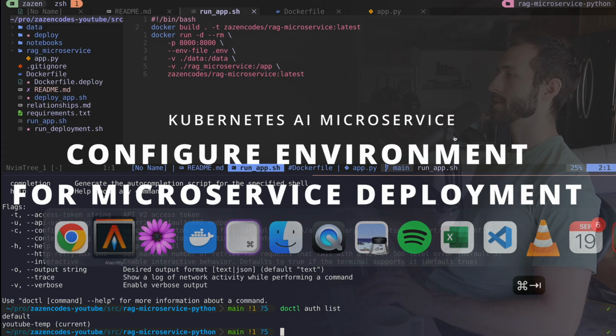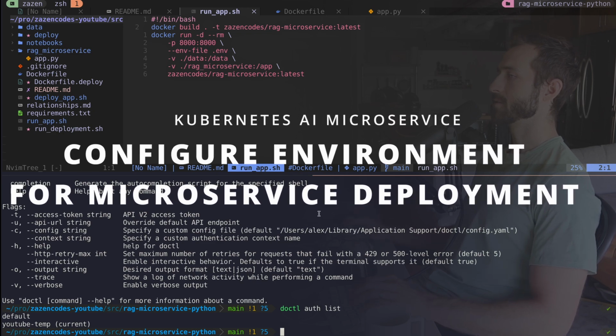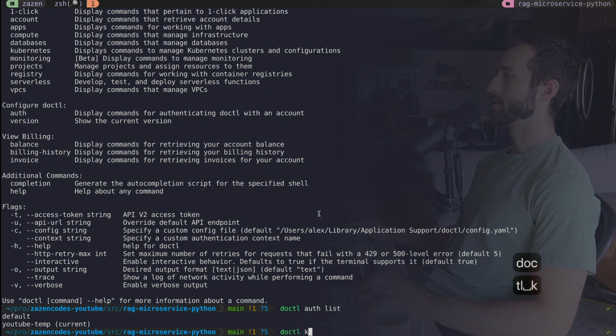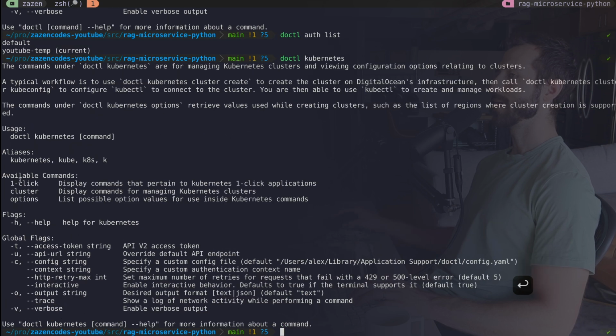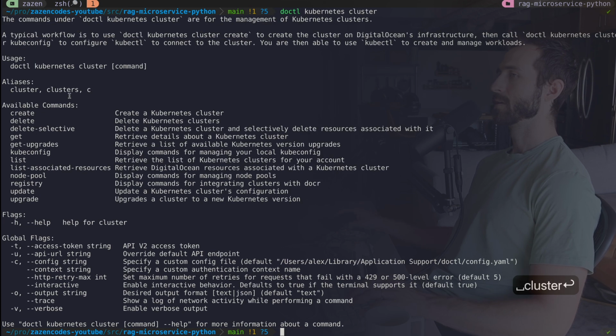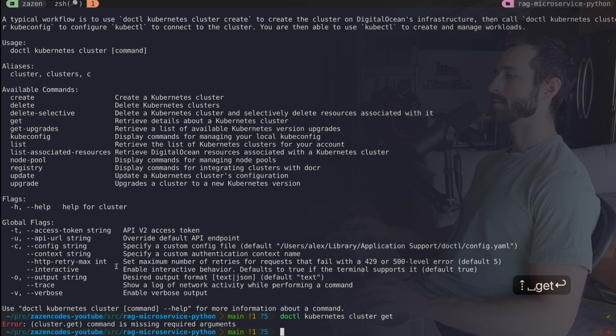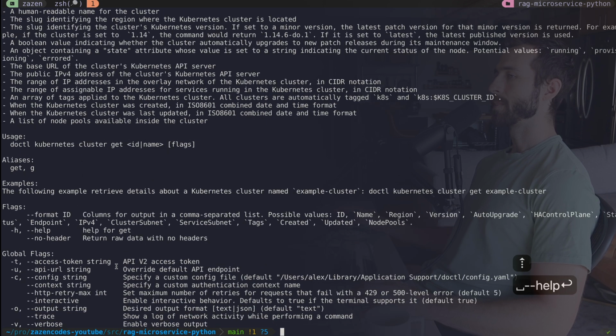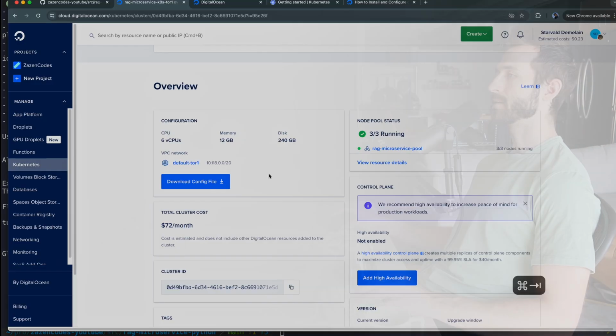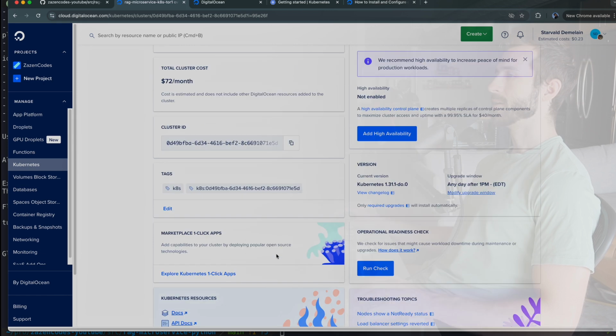Let's hop back to the command line, and I'm going to start running some commands in order to do this. If I type doctl kubernetes, let's just see what I get out of that. And then I can say options or cluster. Let's say cluster. And now I could create, I could delete, I could get, retrieve details. I want to try and do that. So let's say get, and it's missing required arguments. So what I need is, I could say get, and then I need to pass the ID or the name. I'll hop back to DigitalOcean and let's try and get the ID or the name. Here's the ID. I'd rather use the name though.